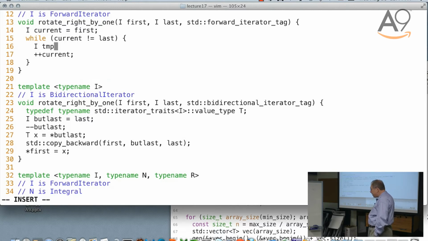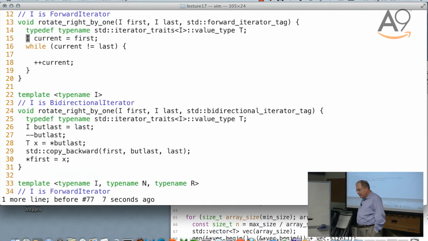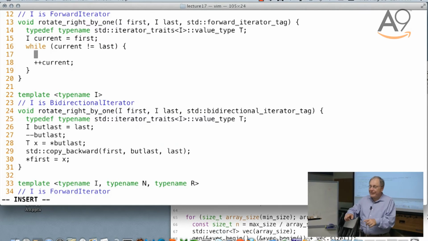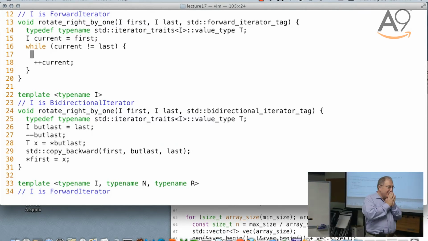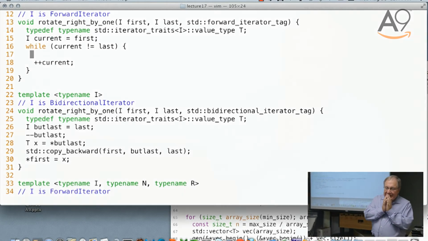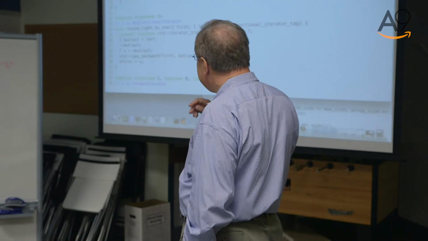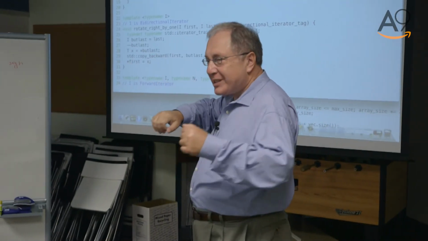No, he needs the value. No, actually, he doesn't need the value. You don't need the value. You need the value of the other guy. And that's why maybe your original idea was correct, but incomplete: to do plus plus current, except you need to save its value outside the loop.